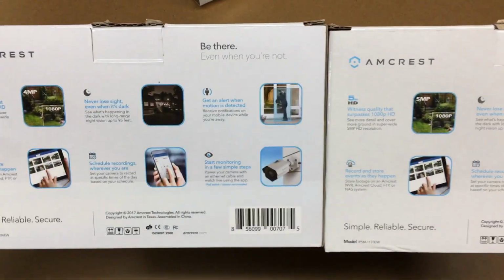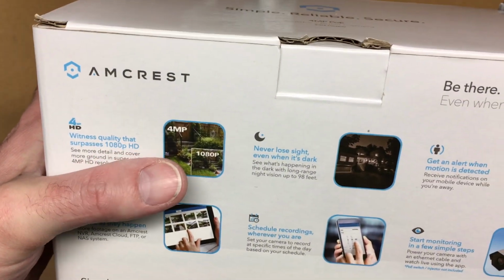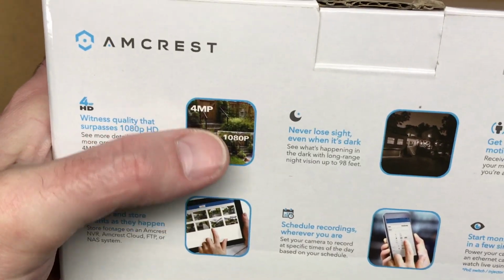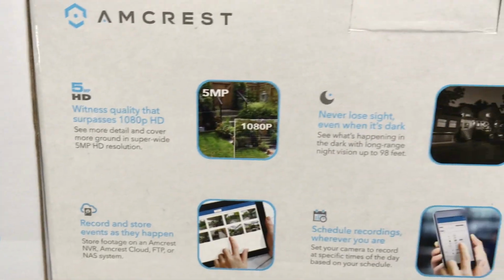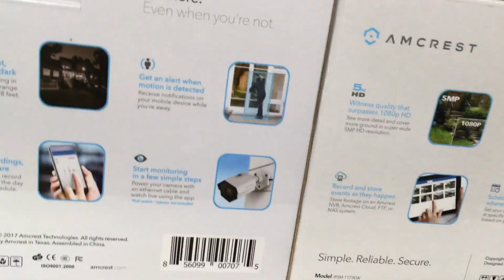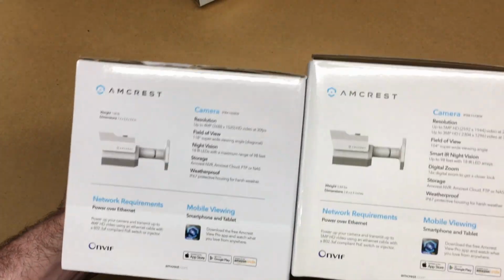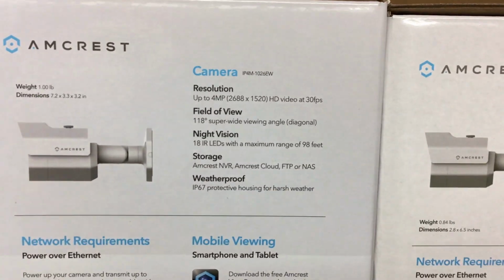On the back, I found a funny thing: it has a little picture showing the difference between 4 megapixel and 1080p. The same one's on the 5 megapixel. It uses the same picture, which technically is not correct, but I know it's just marketing. It doesn't bother me.